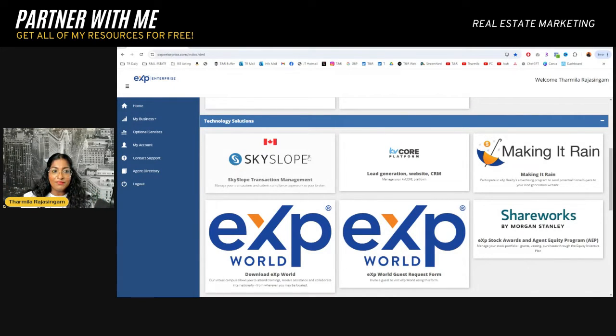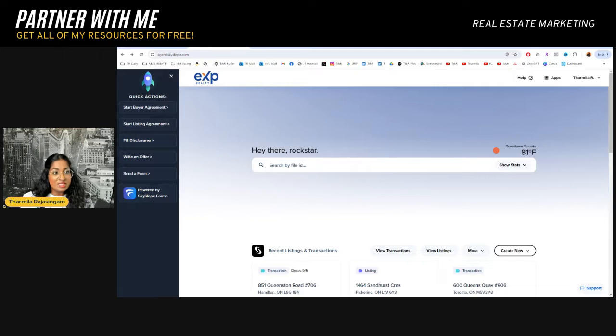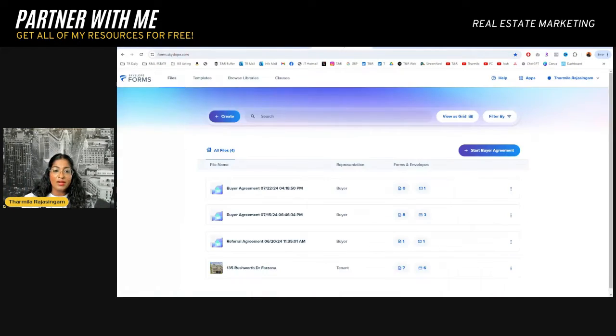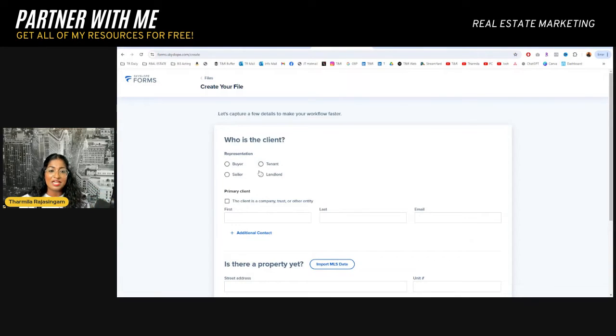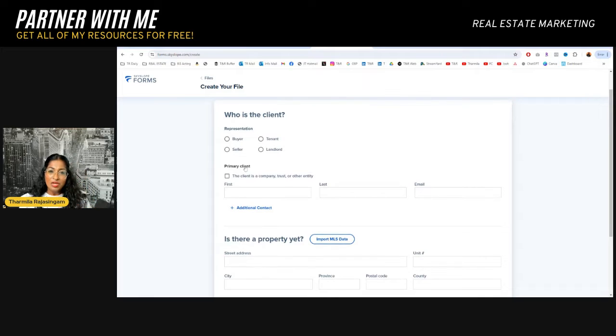So once again, you come to eXp Enterprise, log in, and click on SkySlope, and it's going to take you to this page. They've got a bit of a rebrand look and feel. On the right-hand side, in Quick Actions, if you click on any of them, it'll take you to SkySlope Forms, and this is where you can start and create a transaction. It'll ask you questions to guide you in the right direction, to give you the right form.